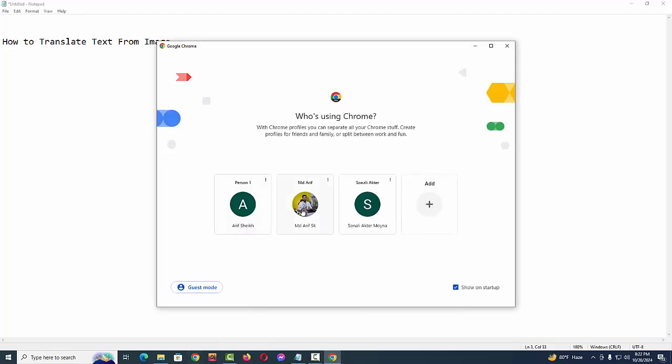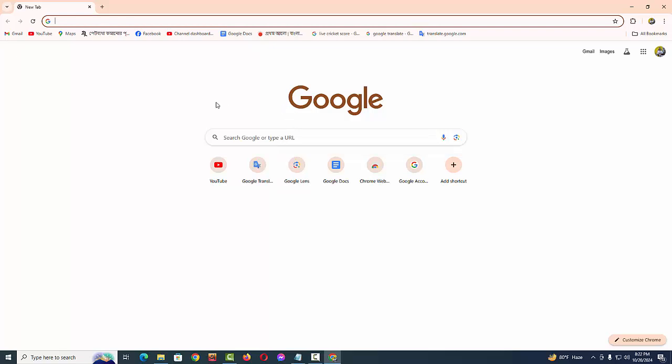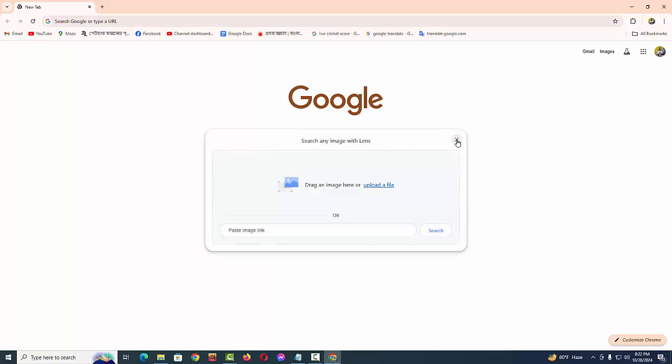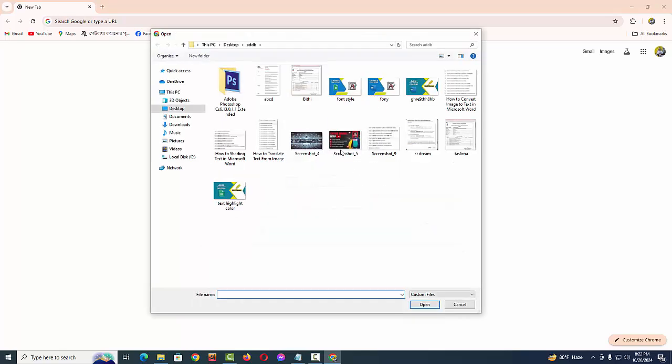Now click. Then open the search bar option. Now click the search by image option. Now click the upload file option. Then choose upload file. Now open.